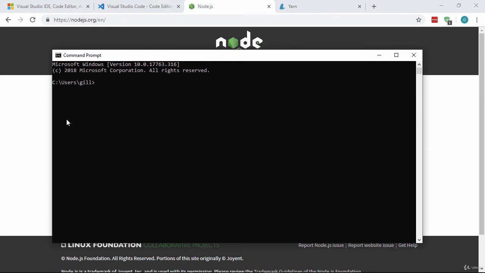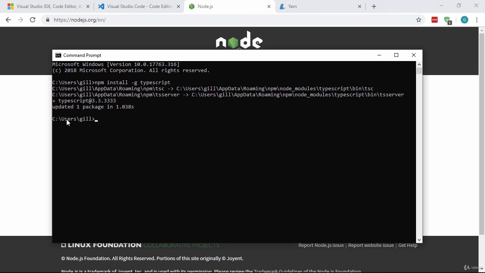Now, once you have Node installed, you can actually install TypeScript. Now, you don't need to download TypeScript yourself. npm will install it for you. What you can do is, once you have Node installed, go to a command prompt and in there type npm install -g, that is global, and then typescript. This will install the latest version of TypeScript on your machine.